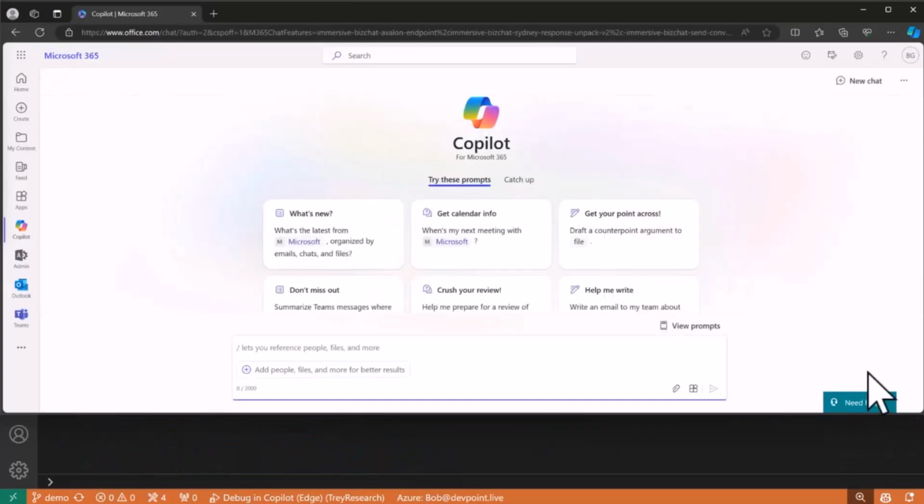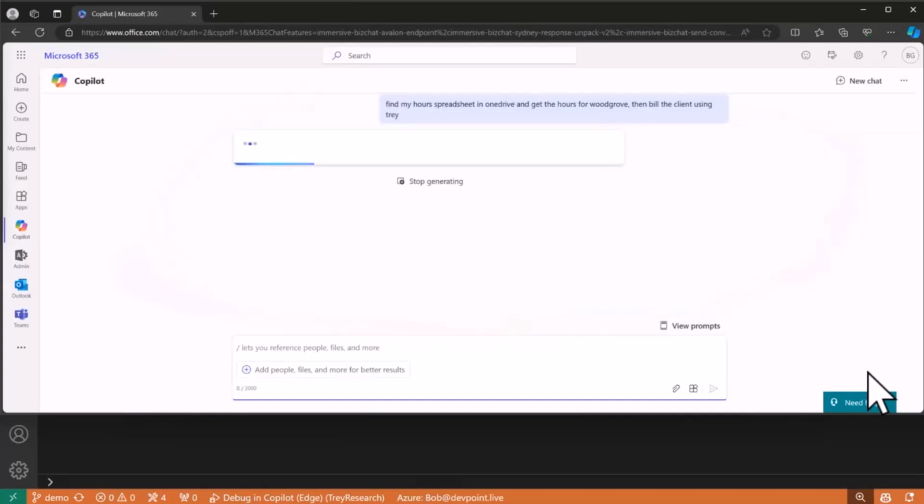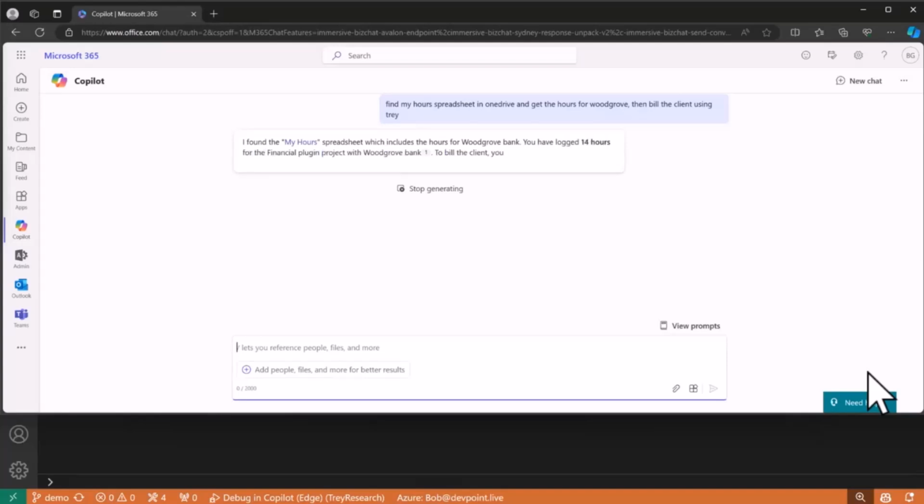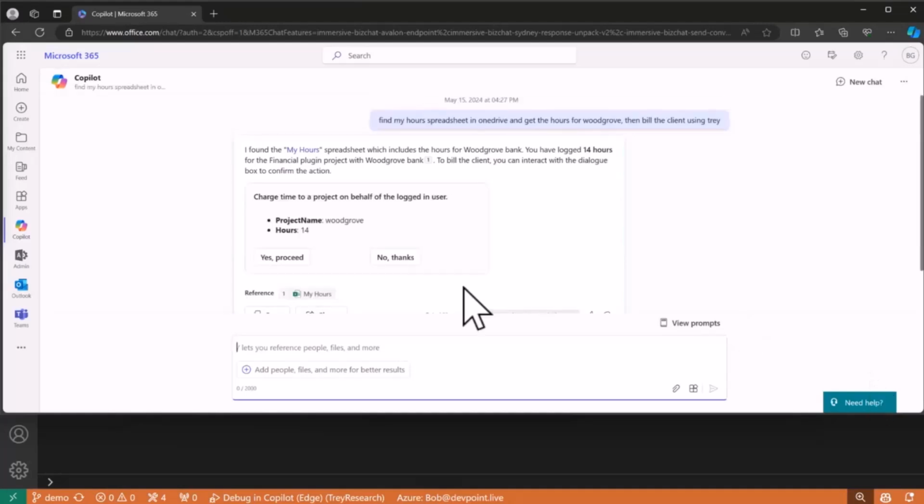So one other little scenario here, I really need to bill my hours because I need to get my utilization bonus for the quarter. And I'm sure a couple people can relate to that. So I forgot how many hours. So I'm going to say find my hours spreadsheet in OneDrive, get the hours for Woodgrove, and then bill the client using Tray, using the plugin. And it, son of a gun, it found my spreadsheet. It grabbed the number of hours out of the spreadsheet, and there's the confirmation, and I can go ahead and bill my hours. So, big potential time saver there.